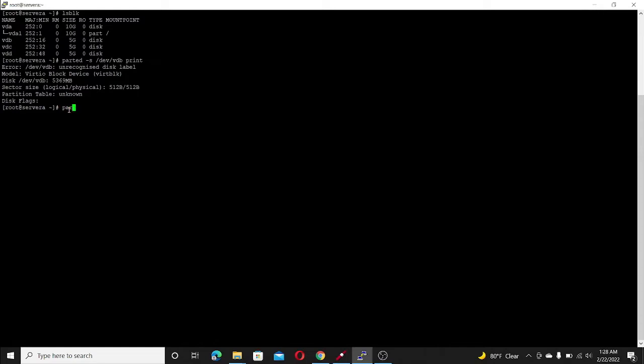So parted -s /dev/vdb. The mkpart command is used to create a partition. Partition type is primary. MS-DOS means MBR. I think you know MBR, and we can use GPT as well. This MS-DOS has two types of partitions: primary and extended partitions. I will explain the extended partition later. So enter.